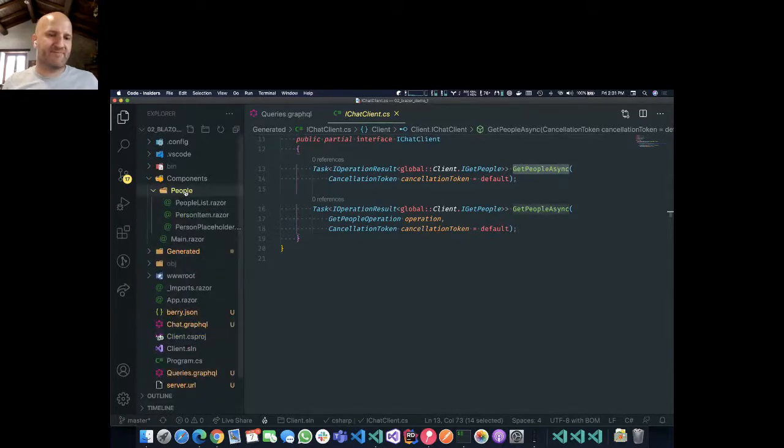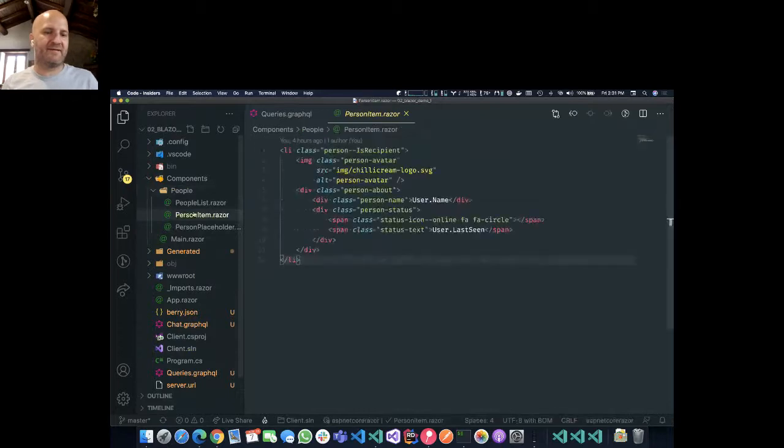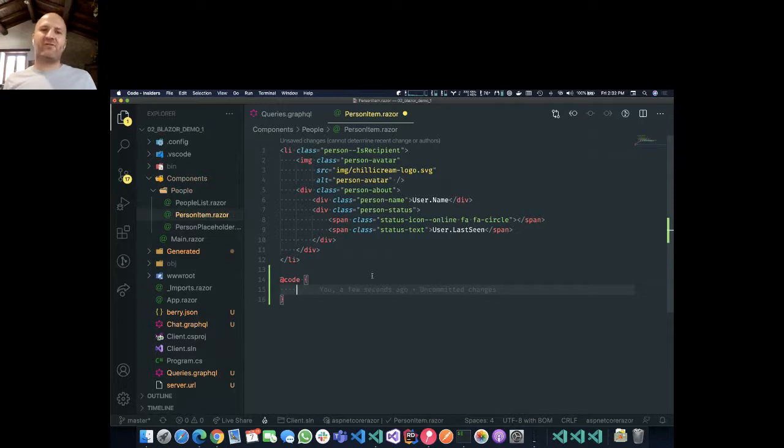Okay, let's prepare our components and build up our client here. So we first go to our person item. And let's introduce some code here. And in order to pass data down into our component, we need something called a parameter. So what we are going to do is to create a property called user, which is a person, and that is annotated with a parameter attribute. And this allows us to now push data into that component.